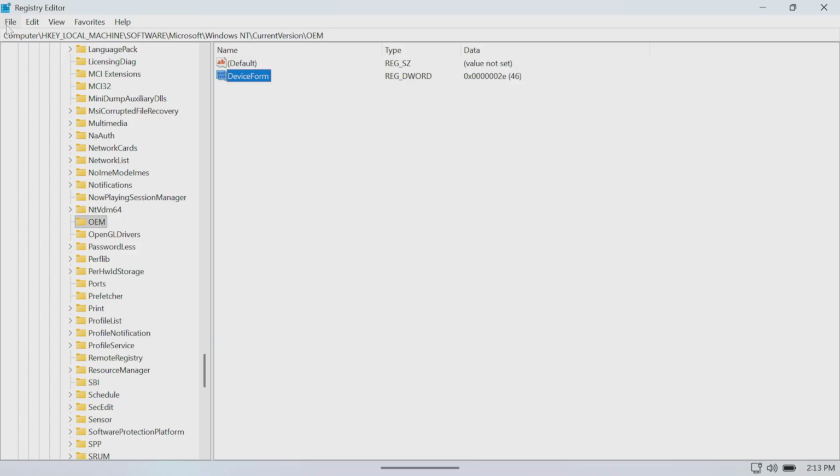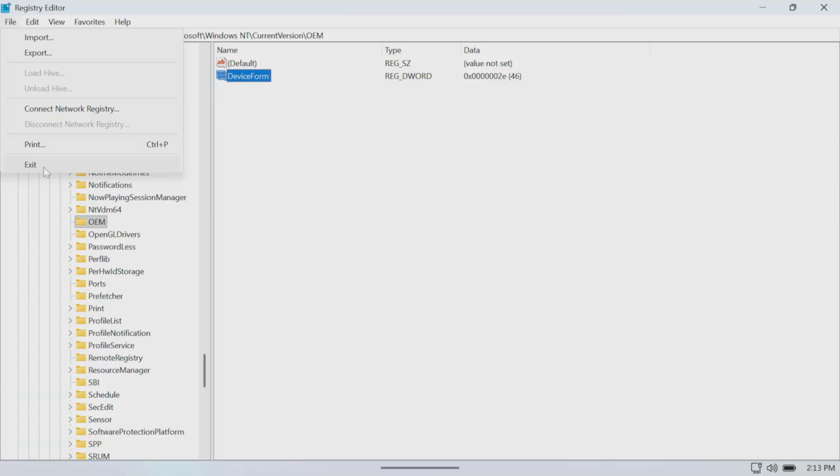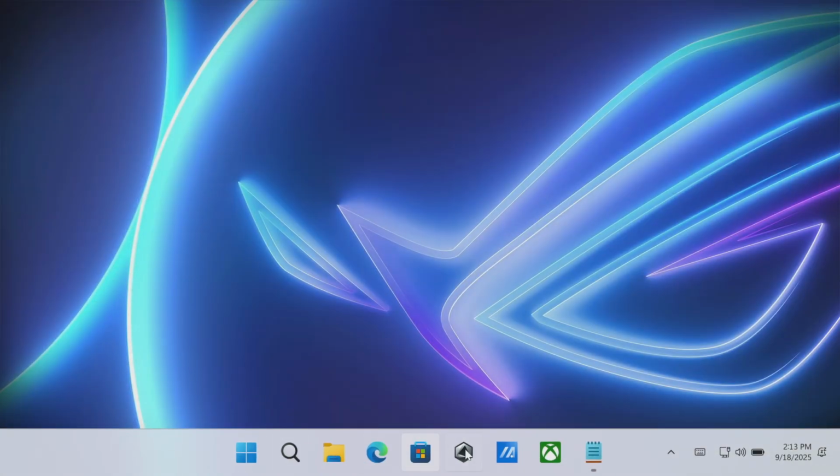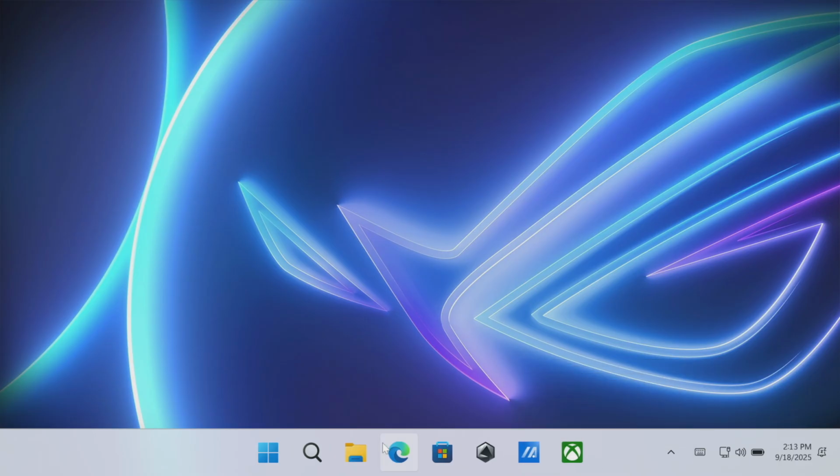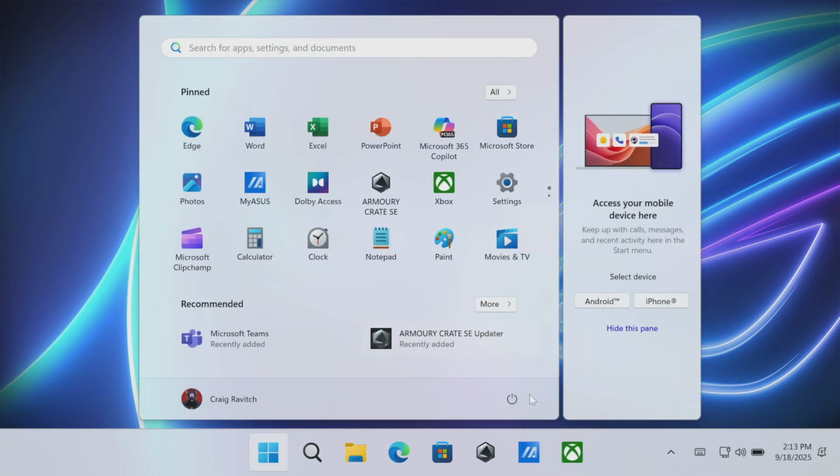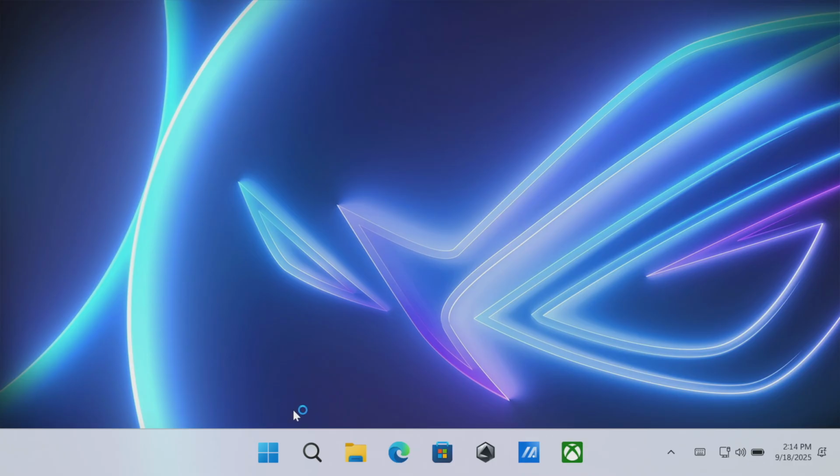In many instances, you go there and it'll already say that. If this is not working for you or something's weird, you can always just go right back in there. It says 2E, just change to decimal and type in 46. After that, you reboot the machine.